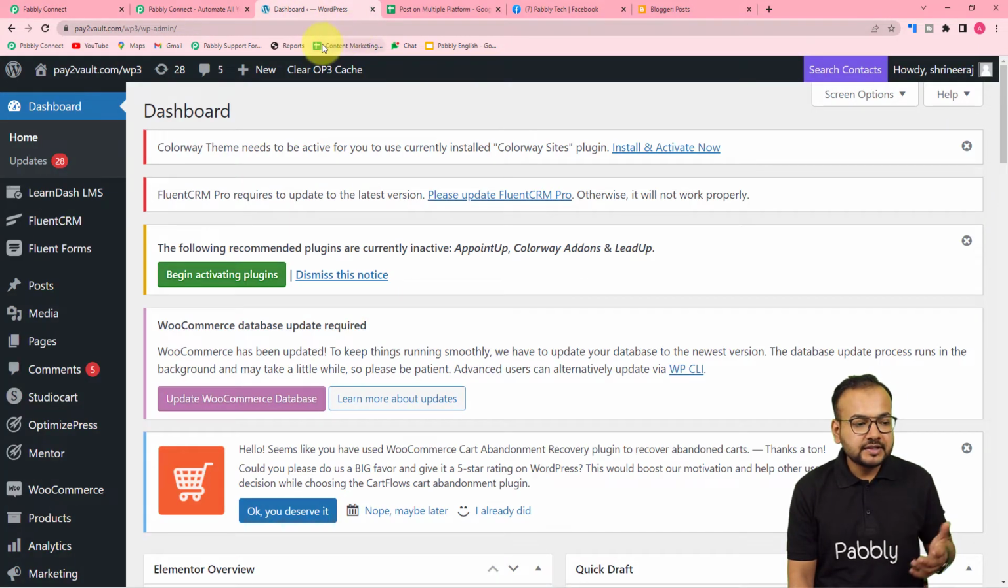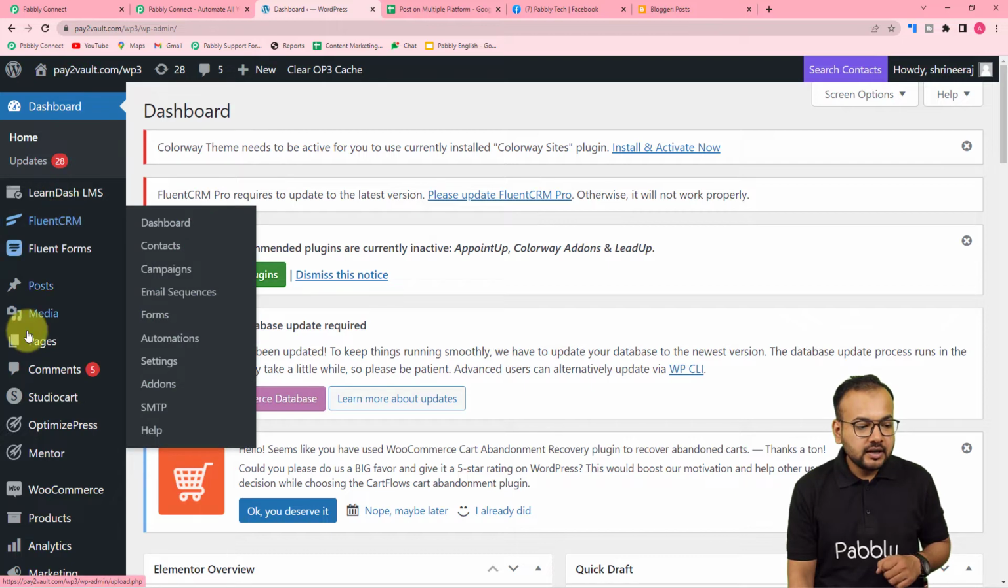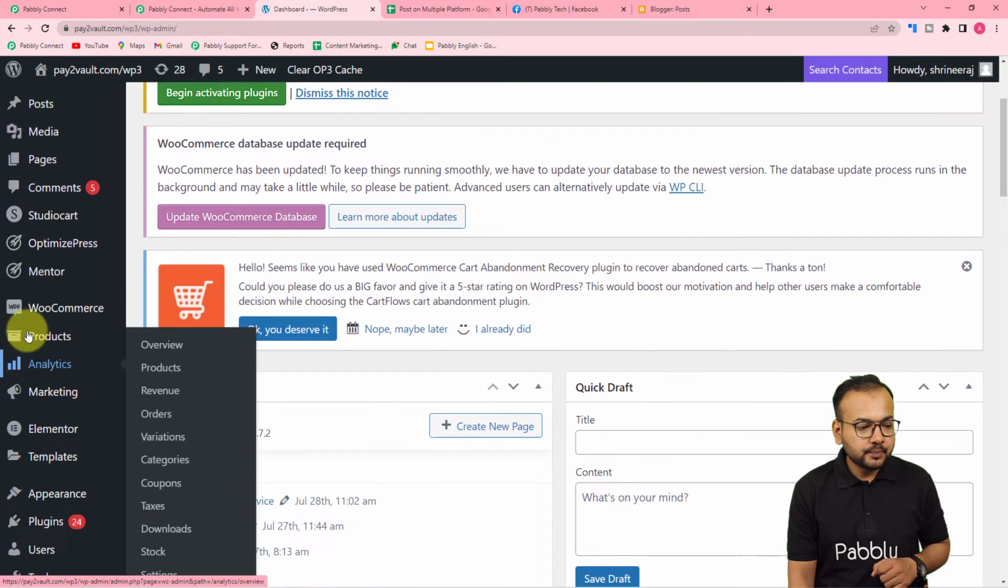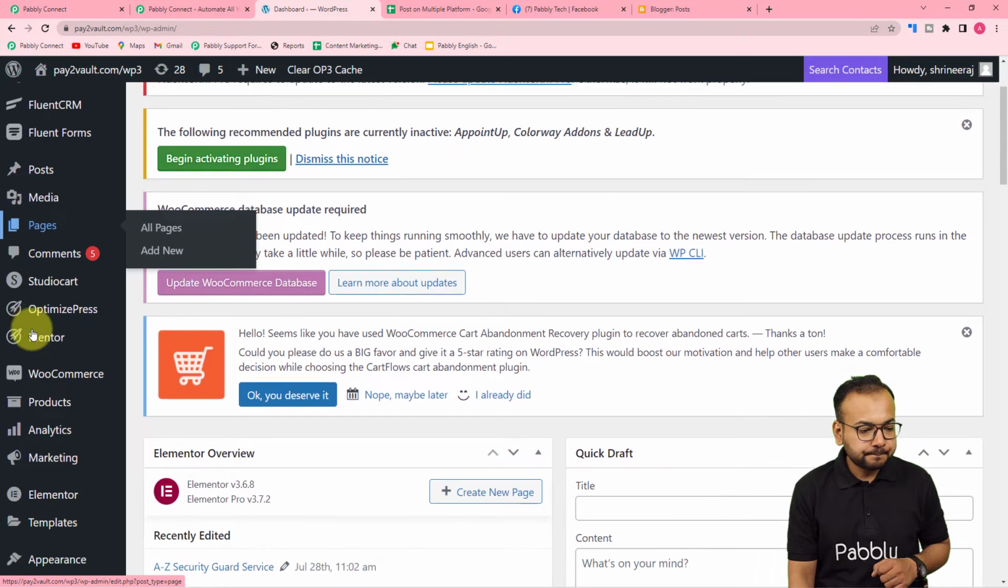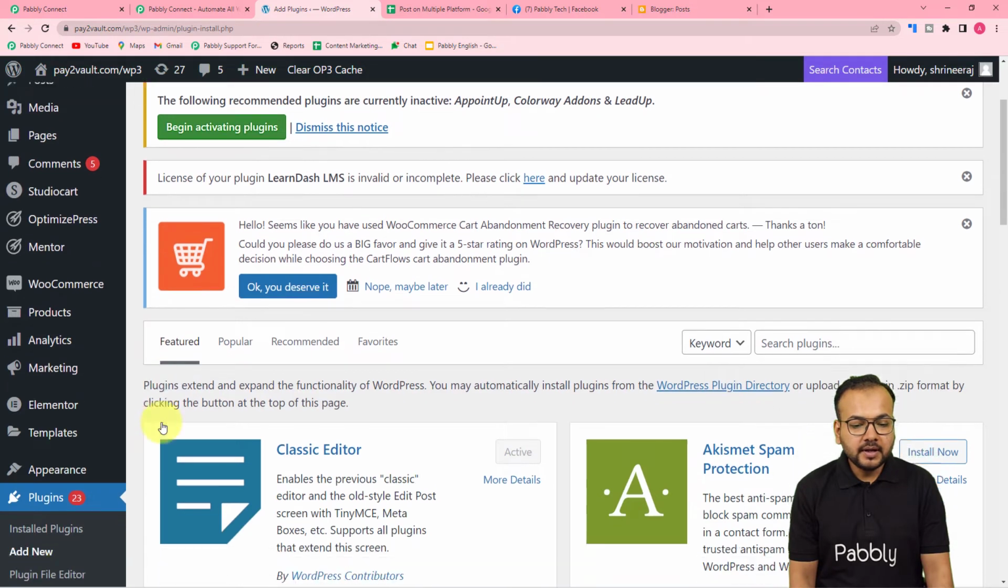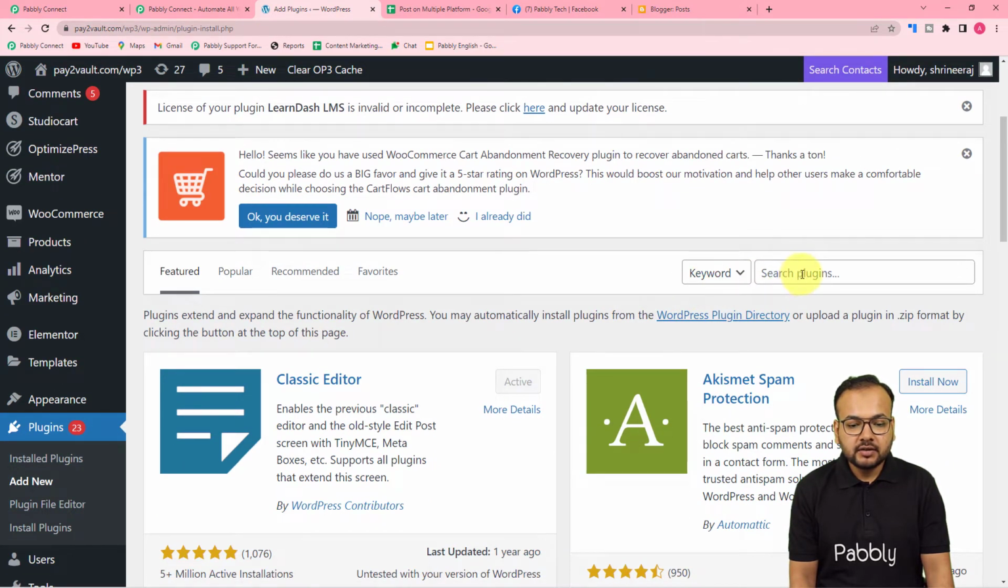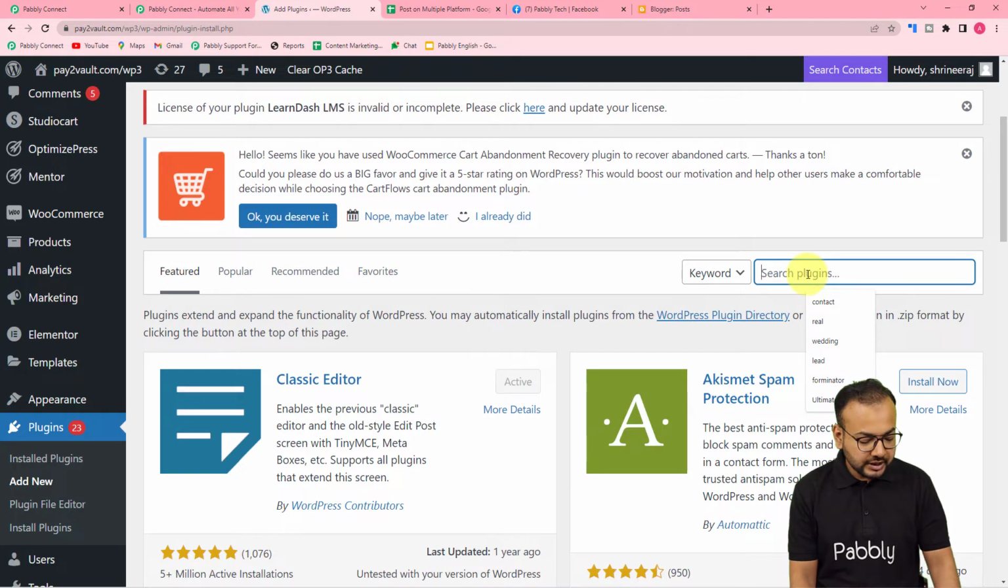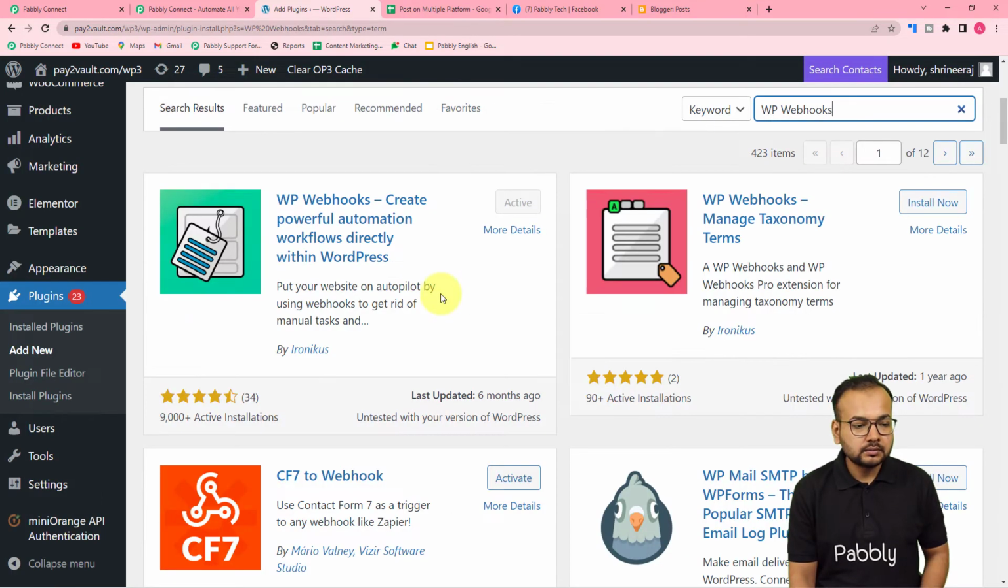So here is my WordPress application's dashboard, and here I have this plugins option. Let me show you. Here you can see we have this plugins option. From here click on add new. Okay, and another page will open up. From here guys, from this keyword search field, you have to search for a plugin which is called WP Webhooks. So this is the WP Webhooks plugin we have. You have to install it and activate it. It is already installed and active in my account, so I do not need to do it again. You can do it easily.